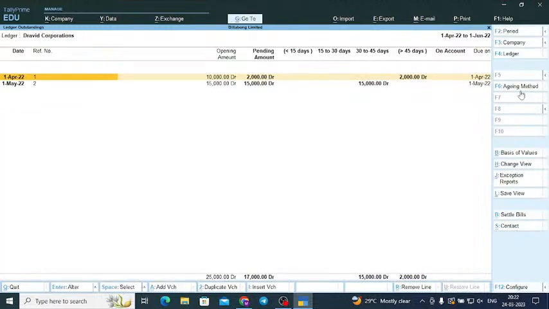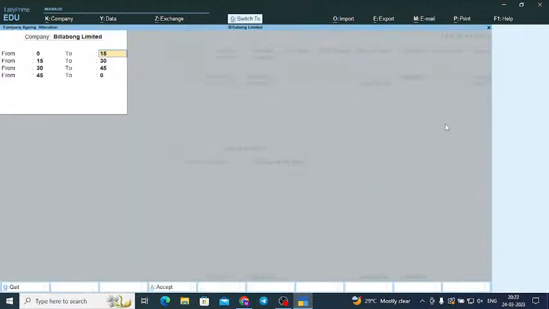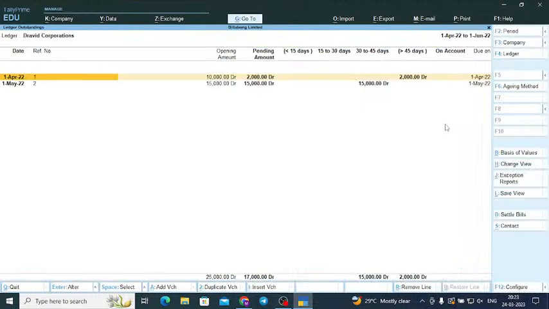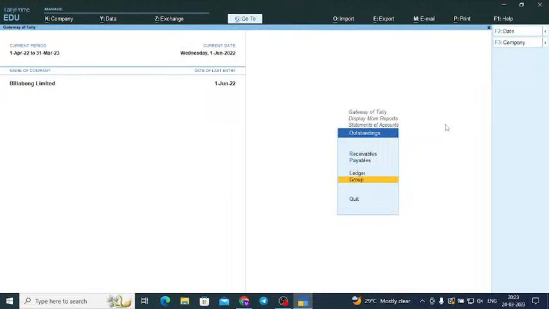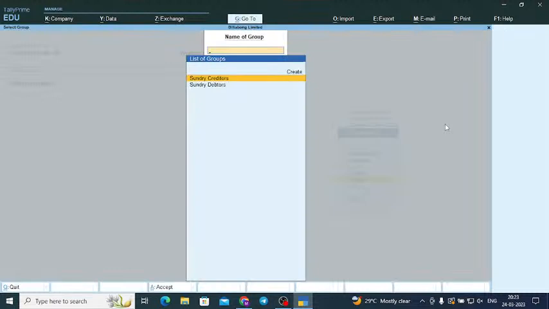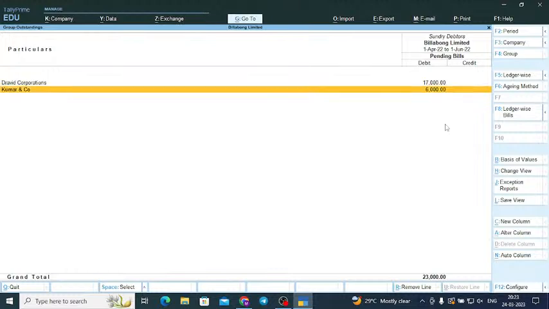Right hand side you are able to see the button, no? Aging method. Aging by bill date. Enter, Control A. Good to go? Fine. So next is through group. For one particular group you can choose it. So in case I say sundry debtors, for sundry debtors, what is the pending? So this is the pending. 17,000 is pending from Dravid Corporation, and Kumar and Co, 6,000 is pending.